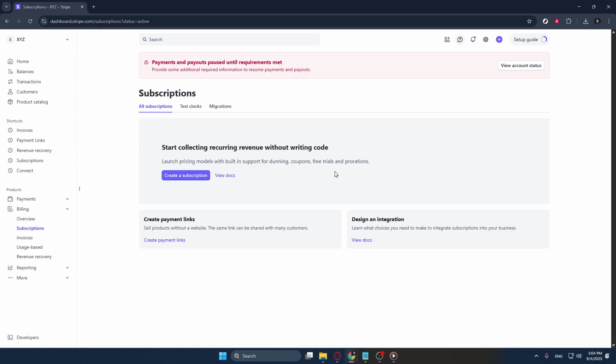Next, find and click on the Payments tab. This part of the platform is essential for creating payment links, enabling you to generate a seamless checkout experience for your customers. Within the payment section, you'll notice options like payment links, which can be shared directly with your customers.